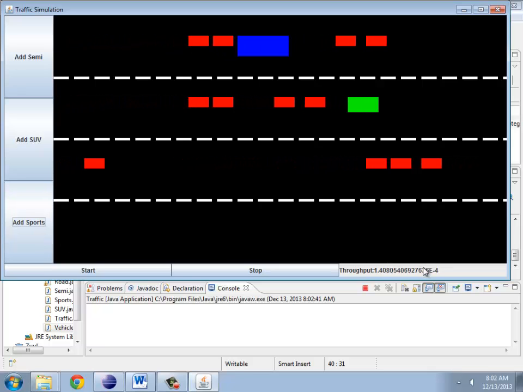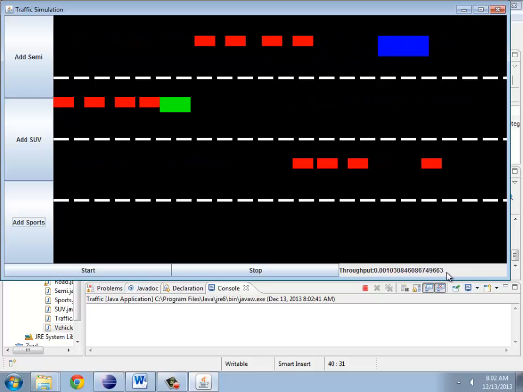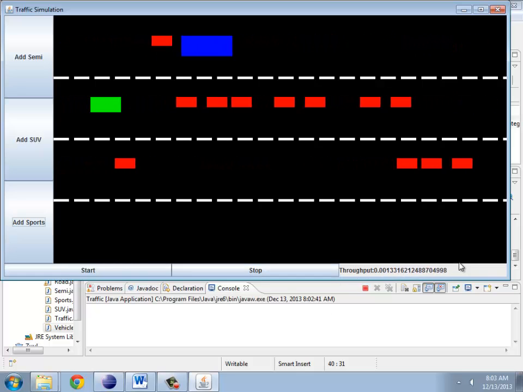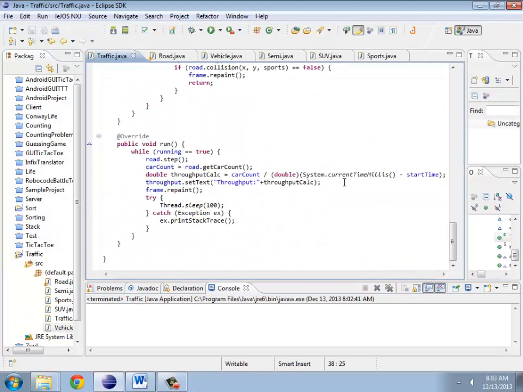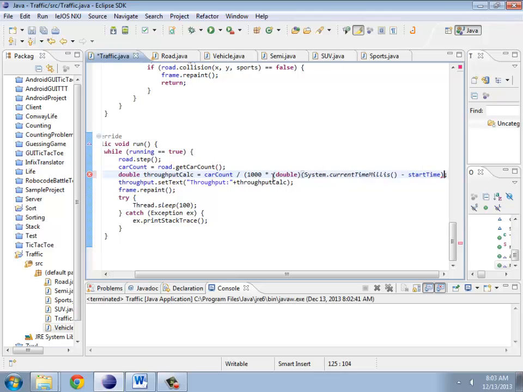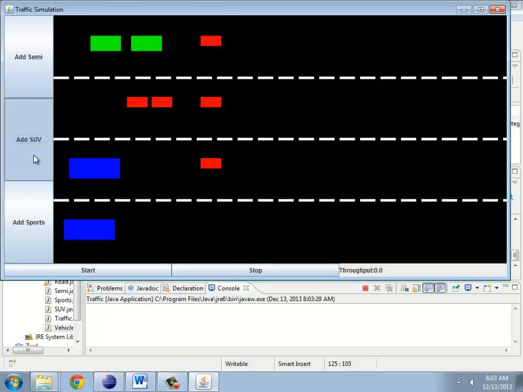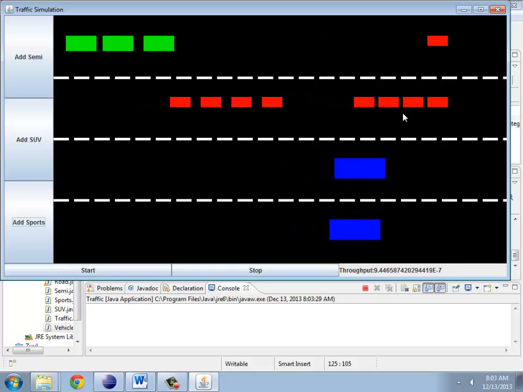All right, so notice here that it's actually calculating now. E to the negative 4, of course, is a very small number, but as we get more and more cars through this, it'll actually increase this number. Also, another thing to keep in mind is this is in milliseconds. So if I actually want this in cars per second, then I need to multiply this number by 1,000. And that will give me seconds. So not very many cars per second.